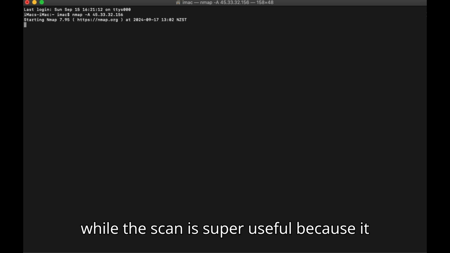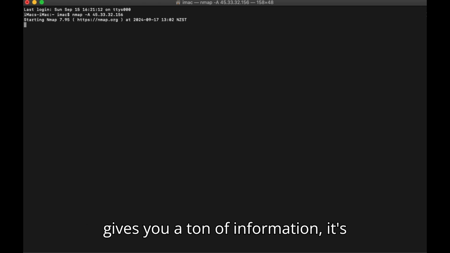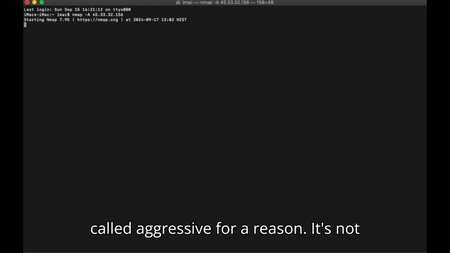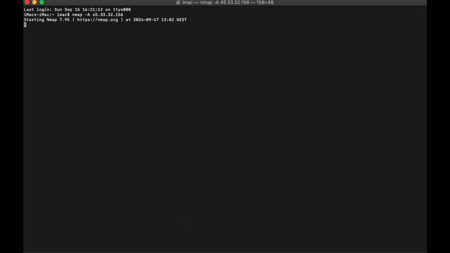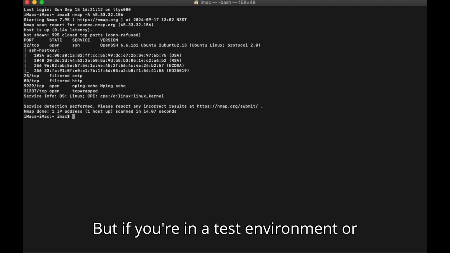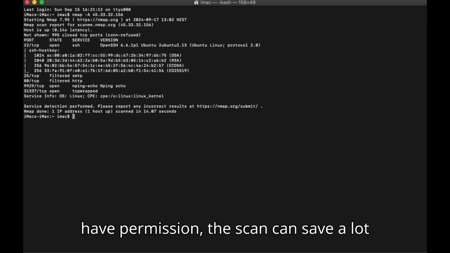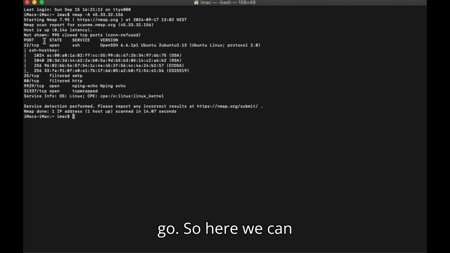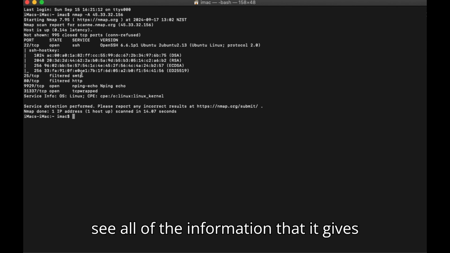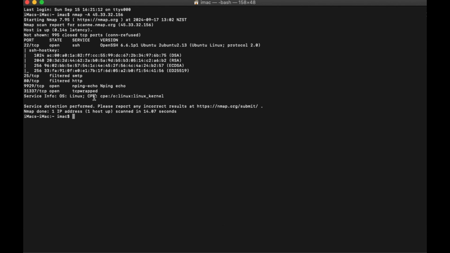While this scan is super useful because it gives you a ton of information, it's called aggressive for a reason. It's not as stealthy and can trigger security systems, so be careful where you use it. But if you're in a test environment or have permission, the scan can save a lot of time by gathering all the data in one go. So here we can see all of the information that it gives us.